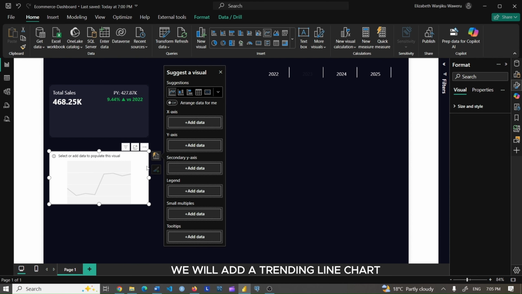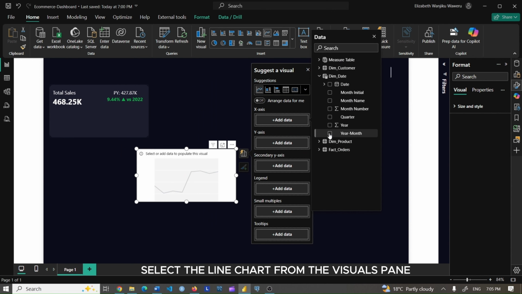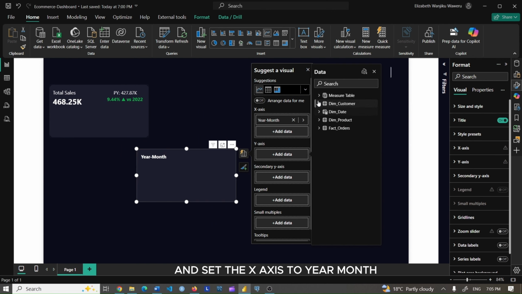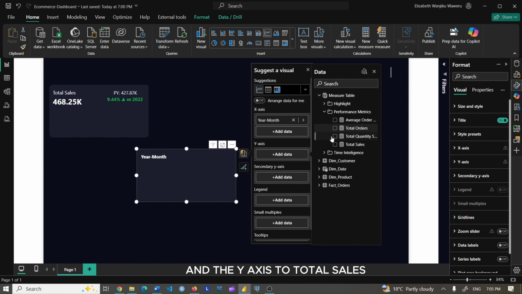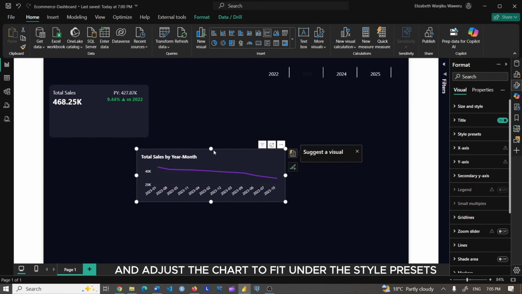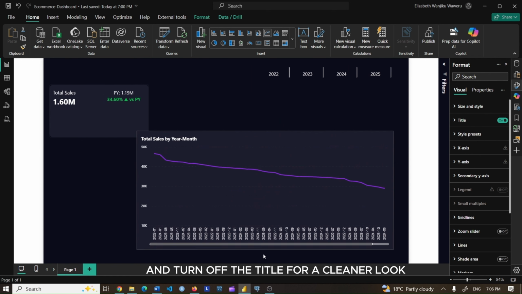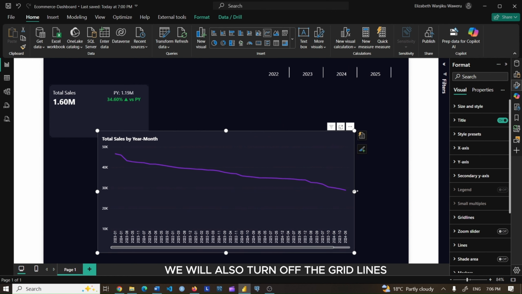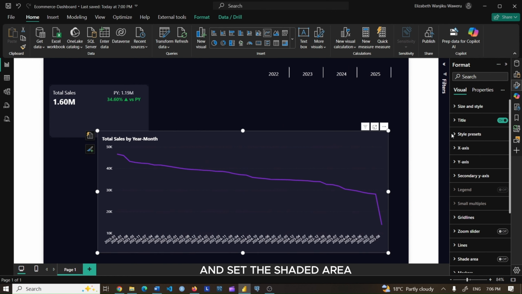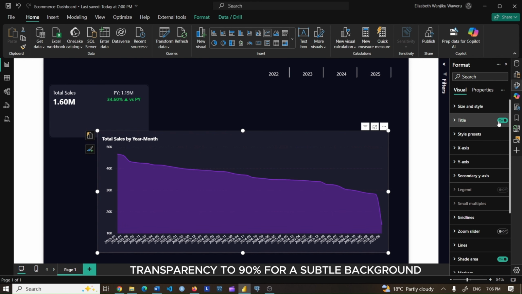Next, we will add a trending line chart to visualize sales over time. Select the line chart from the Visuals pane and set the X-axis to year-month and the Y-axis to total sales. Expand and adjust the chart to fit under the style presets, setting it to match borders, and turn off the title for a cleaner look. We will also turn off the grid lines and set the shaded area transparency to 90% for a subtle background.